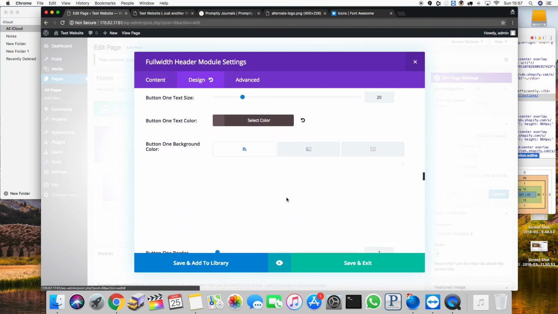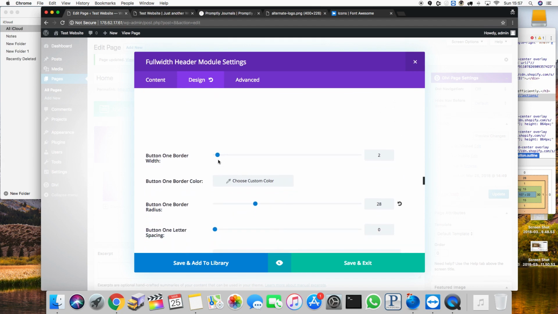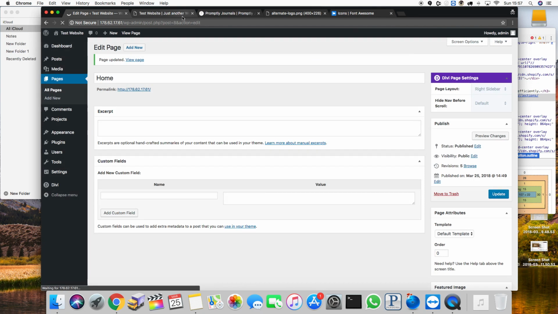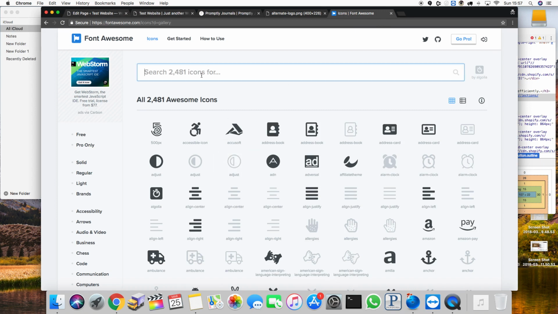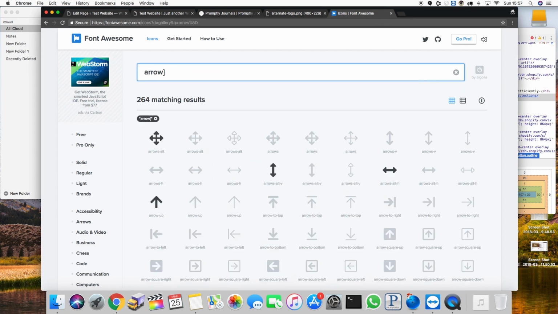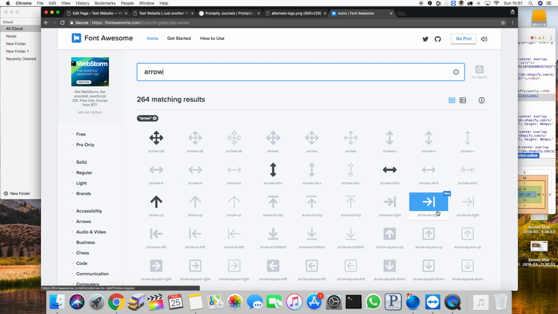Text color. Border width? No, I'll put the border width to 0. So Divi, sometimes I lose track of these things because Divi has changed over the years. But it's basically the same. You do sometimes have to look for things. So I'm going to go ahead and add this arrow that the button has.